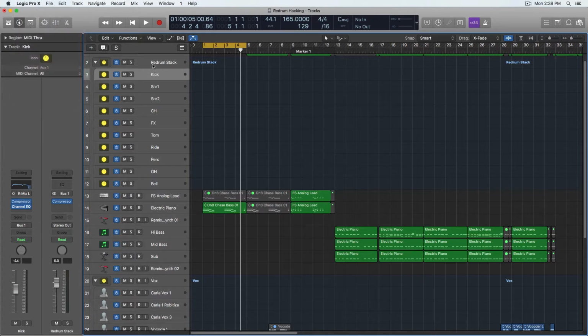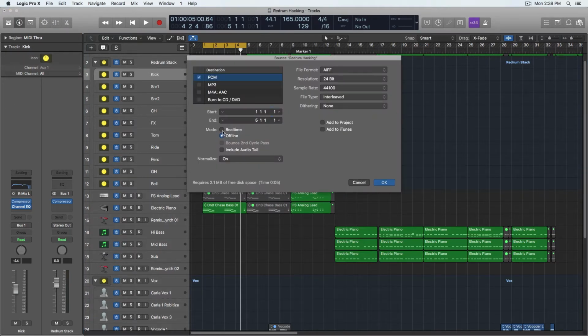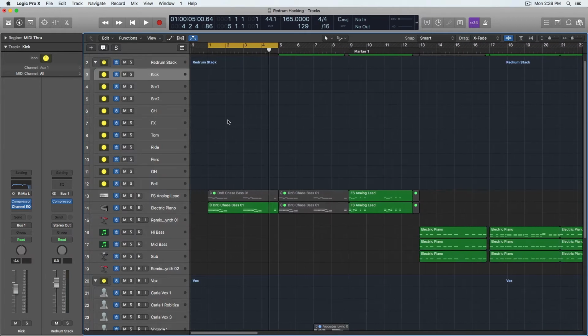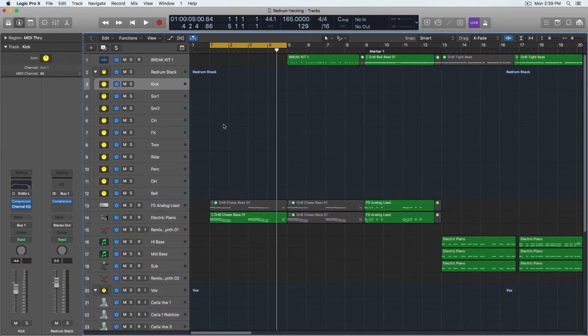You go Command B, and you just make sure you check this one right here, real time, because offline mode only records the actual instruments that are native to Logic. Anything that is external that sends audio, it won't record that. So you have to make sure that it's real time. And that's it. You can see I haven't really recorded anything yet. I don't have any audio coming in.